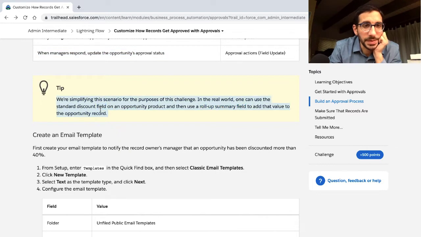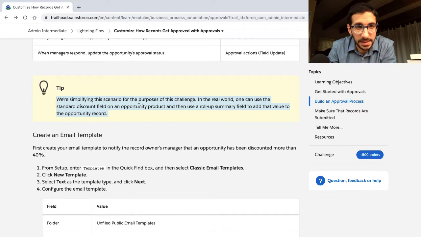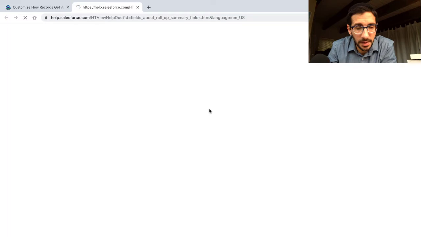Tip: we're simplifying the scenario for the purpose of this challenge. In the real world, outside these hallowed halls of learning, one can use the standard discount field on an opportunity product and then use a roll-up summary field to add that value to the opportunity record. Roll-up summary field. I saw those before.